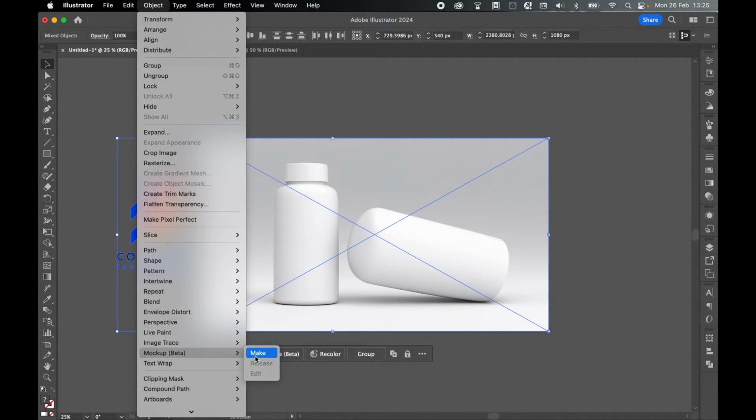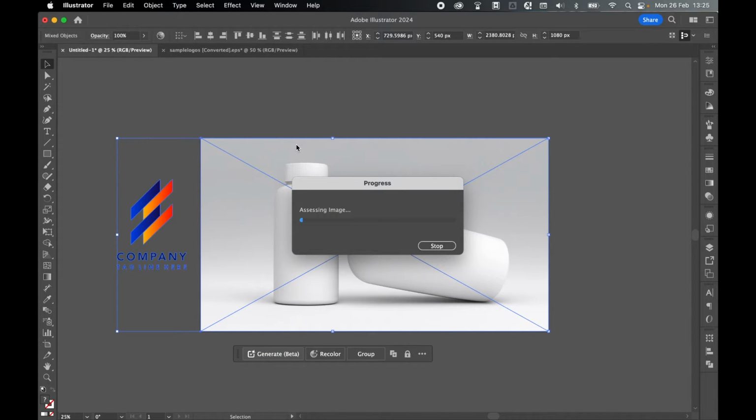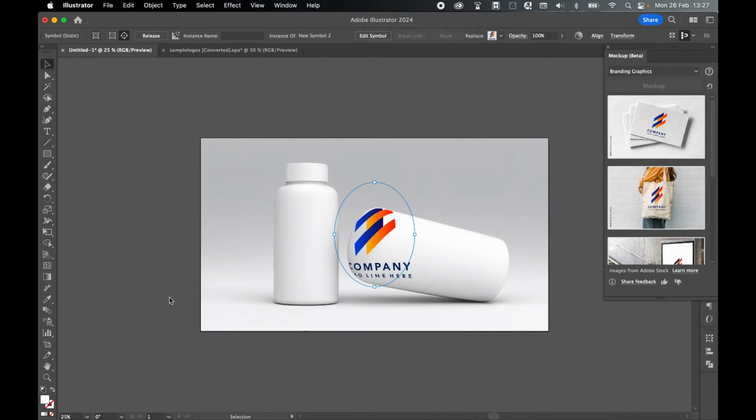Now if you haven't installed Mockup Beta, you will get a download prompt. Very simple, you simply click download and it will quickly download onto your system. So from there, click Make. And now the image is going to render. Give it a moment. And we are now magically in Illustrator's new mockup features.